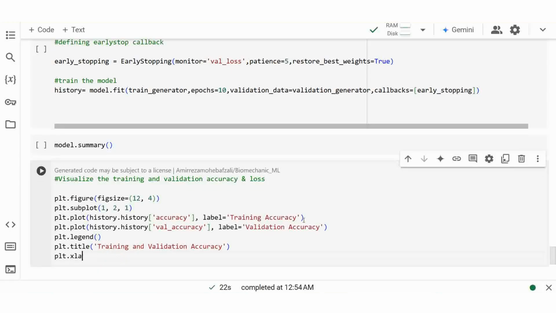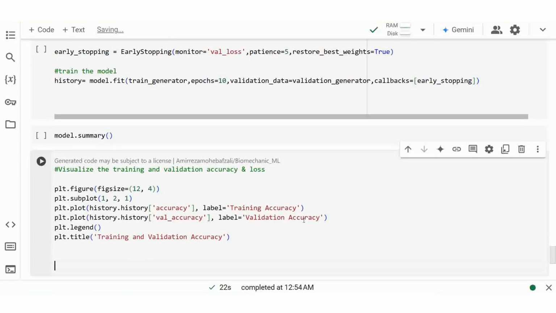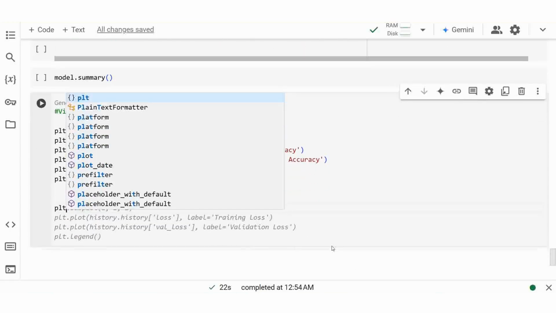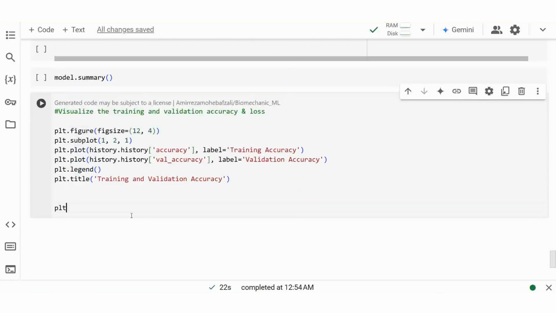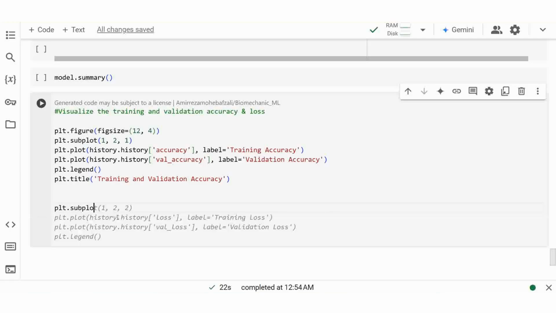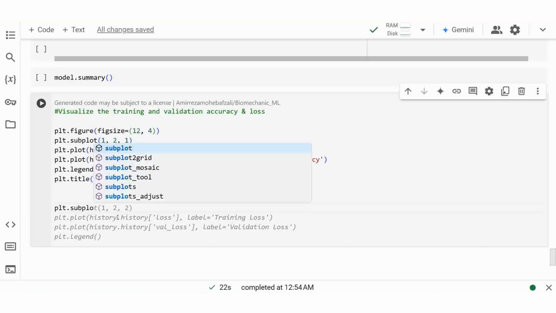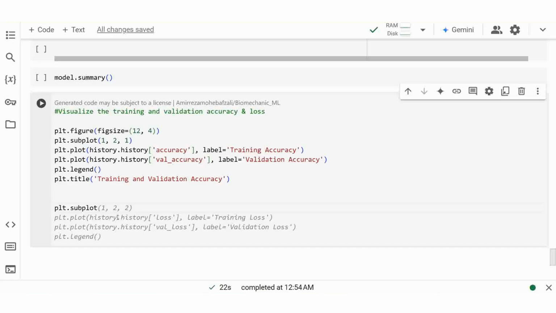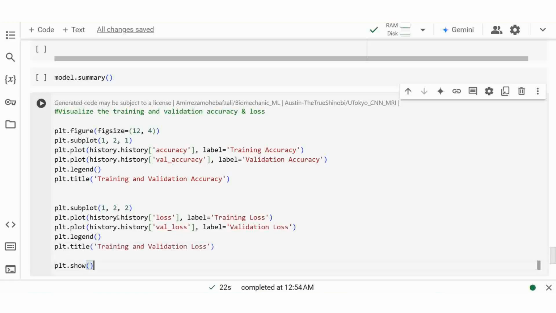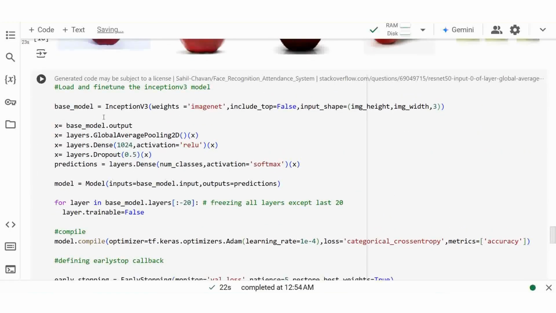Yes, same we are going to do for the loss. So plt dot subplot, and this will be the second subplot. So we'll write 1, 2 and 2. So first subplot, it will show training versus validation accuracy. Second subplot, which is 1, 2, 2, it will show training versus validation loss. And plt.plot history, it will plot the accuracy trend, and the second one will plot the validation accuracy trend. So this is the whole code. Let's run this.